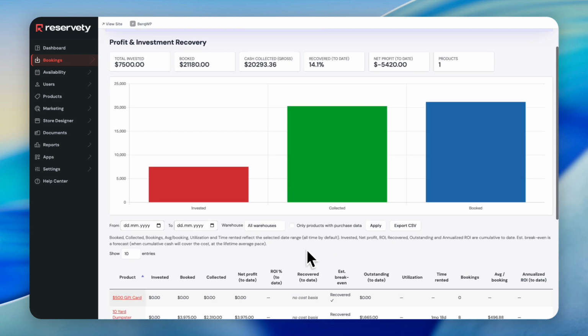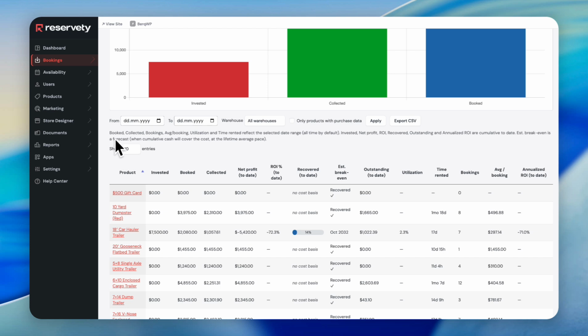Now let's scroll down a little bit and show you the filters. Like most reports, you can filter the results by date range and warehouse. After changing any of these filters, click Apply. You can also export the report to CSV for accounting and further analysis.